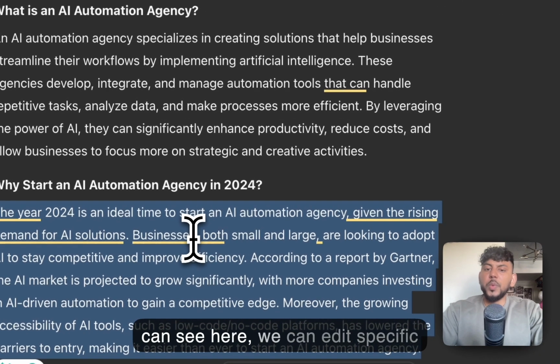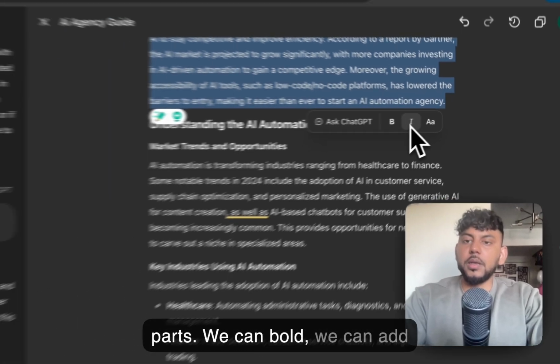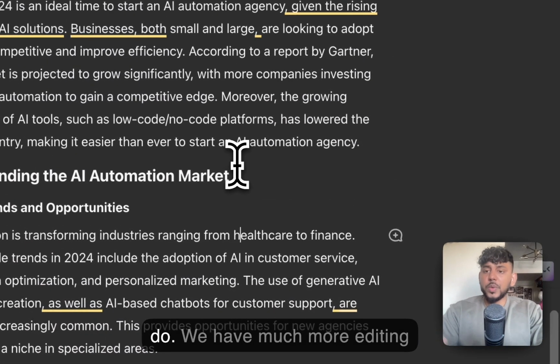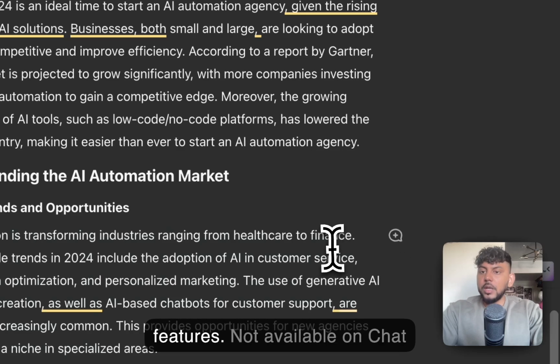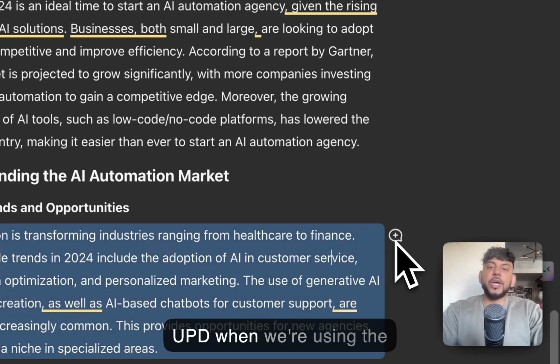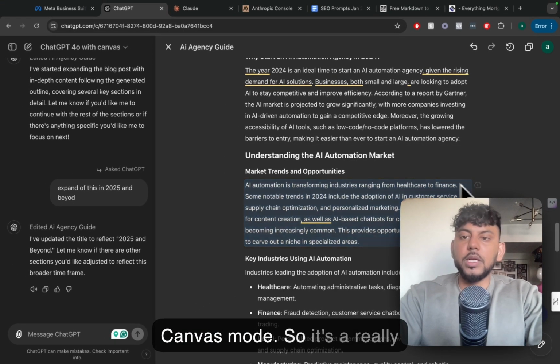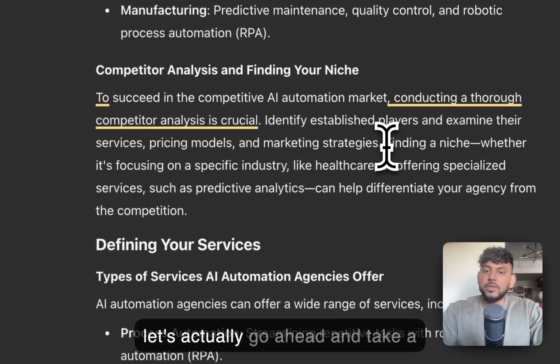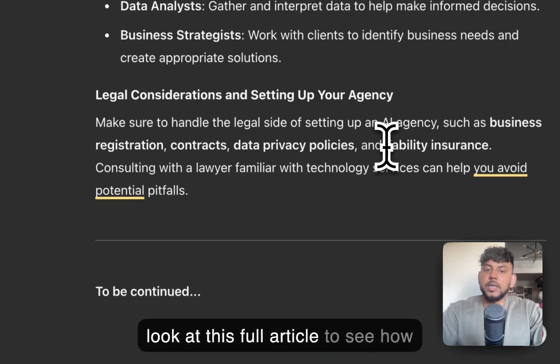As you can see here, we can edit specific parts. We can bold, we can add some italics, whatever we like to do. We have much more editing features now available on ChatGPT when we're using the Canvas mode. So it's a really powerful tool that we can use, especially for writing articles, right? So let's actually go ahead and take a look at this full article to see how long it is.